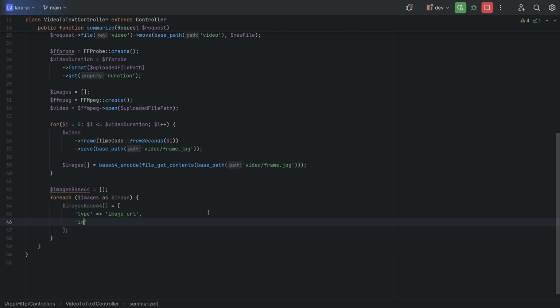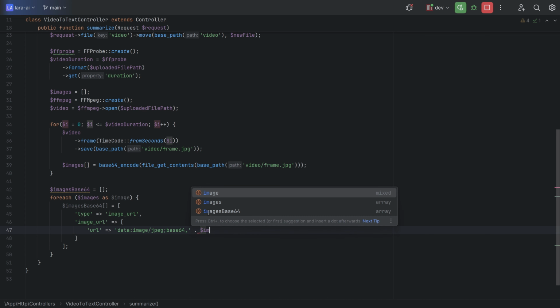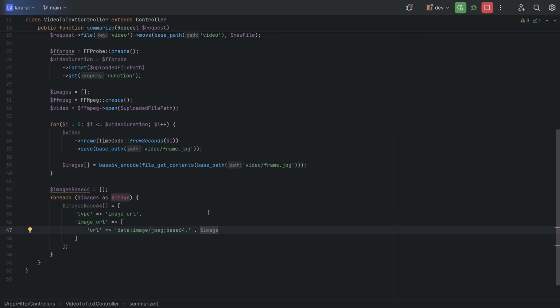Next, we need to specify image URL as the actual key. And then within that, we need to say URL again. And similar to how you would do this on a front end, you have to specify that what you're giving it is actually base64 encoded. We can do that by saying data image. We're just telling it again that this is base64 encoded. And now we need to give it the actual image. Now this is already base64 encoded, so we're all good there. We just have to build up the structure.